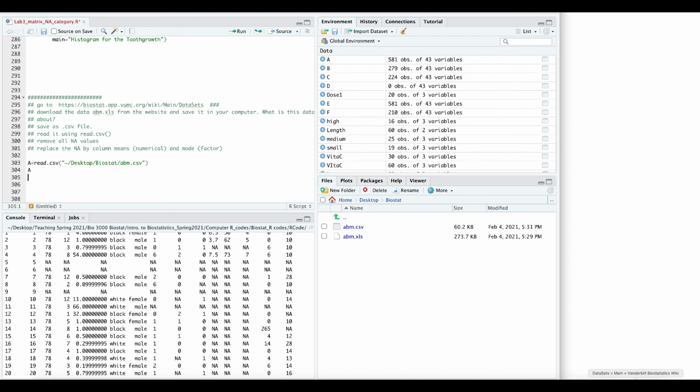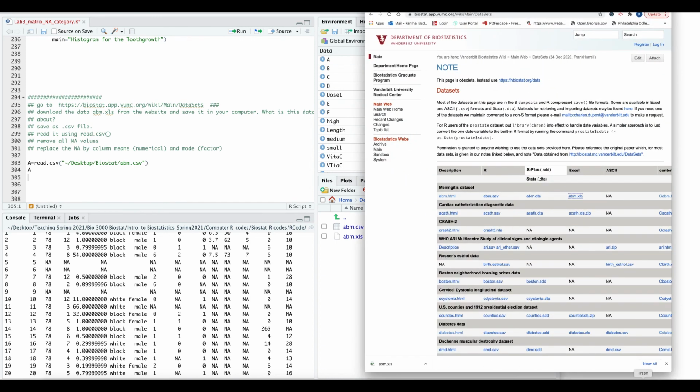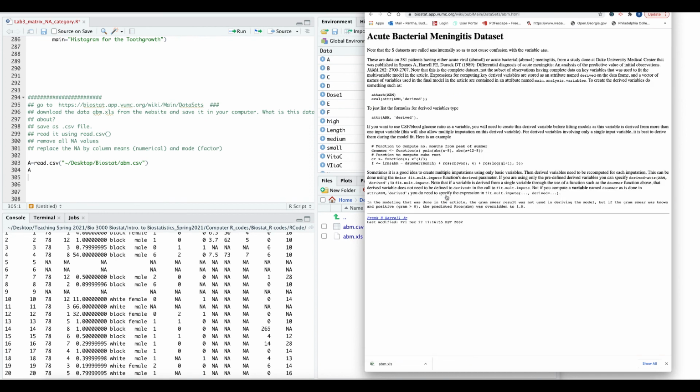What is actually, first of all, what does this data ABM mean? I want to know that first, right? Let us do that. Let us click the very first one here. It is called meningitis dataset. Okay. ABM is acute bacterial meningitis. And you can read more about that dataset here.